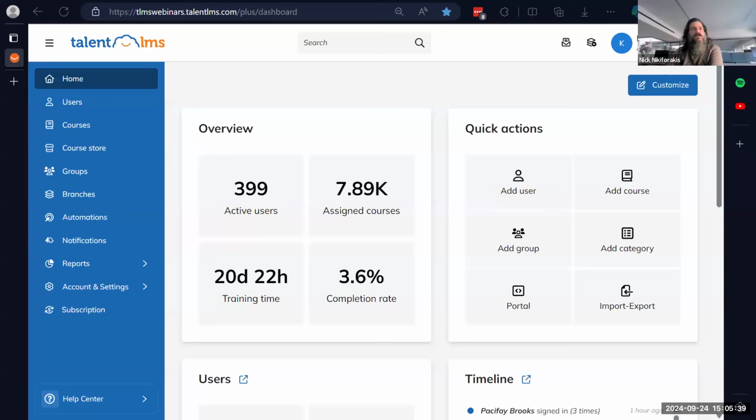Now, we already know that in TalentLMS, you can create courses either as an admin or as an instructor. In the new interface, it's still the case. Right now, I'm logged in as an admin, so this is how we're going to create a course.